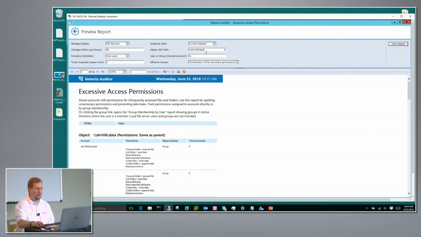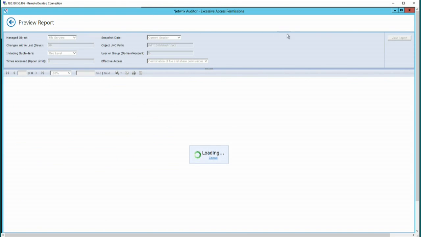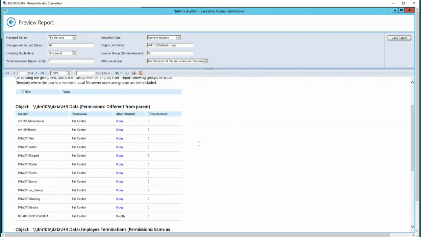And so what we've done in this most recent release is giving you some additional types of data as well. So things like excessive access permissions. So let's say, for example, I want to go in here and I want to look at my HR directory, for example. And I want to see anyone who hasn't accessed this in the last 90 days. So in this case, I can go in here and I can see that, hey, this HR data directory, these people all have access to this directory. They all have full control, and they have all accessed this 0 times.